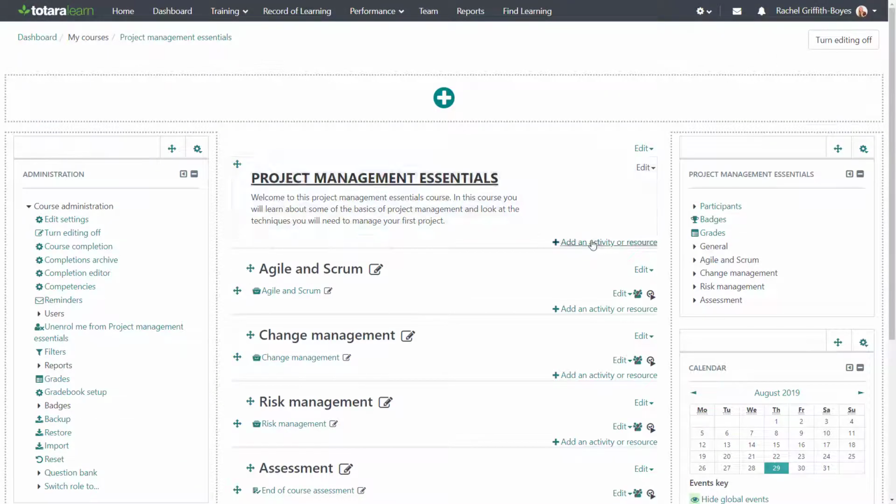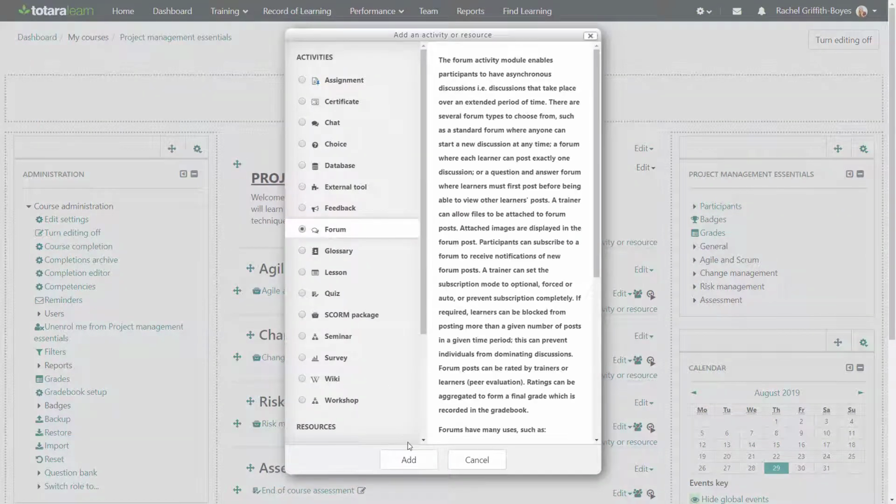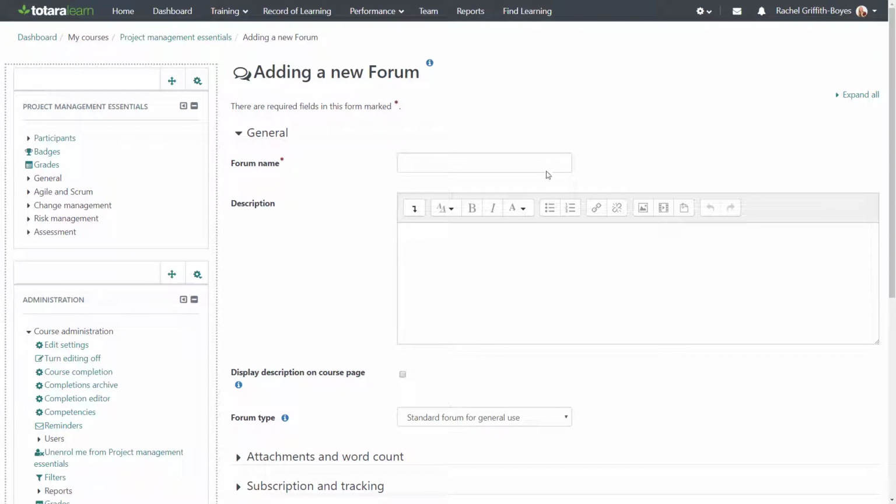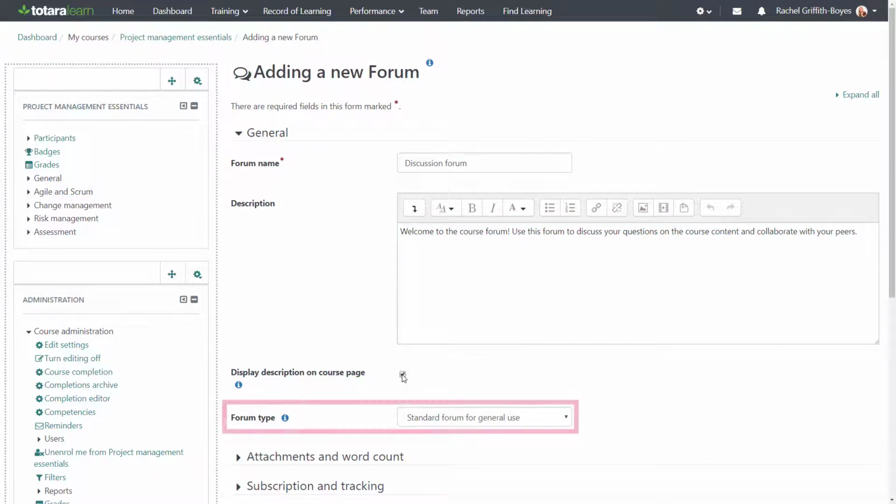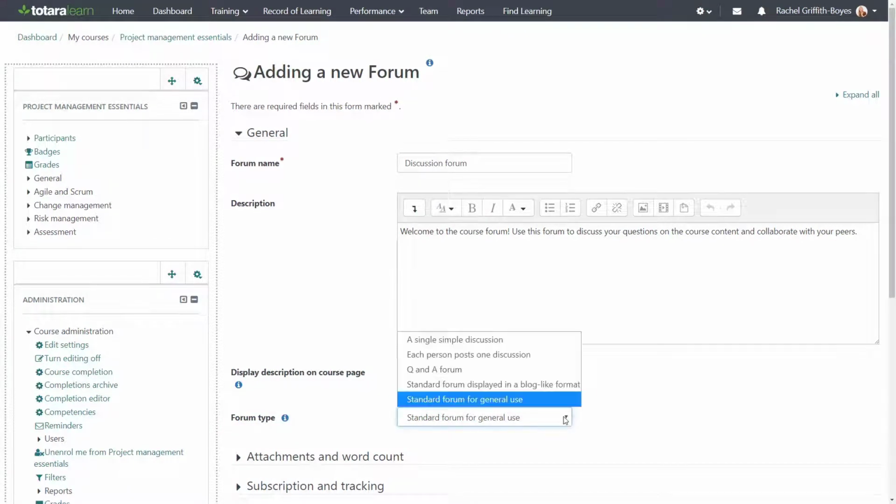In TotalLearn, forums are added to a course as an activity type. I'll give the forum a name, which will appear on the course page, and an optional description. An important setting is to decide what type of forum you want to create. Let's have a look at the options.